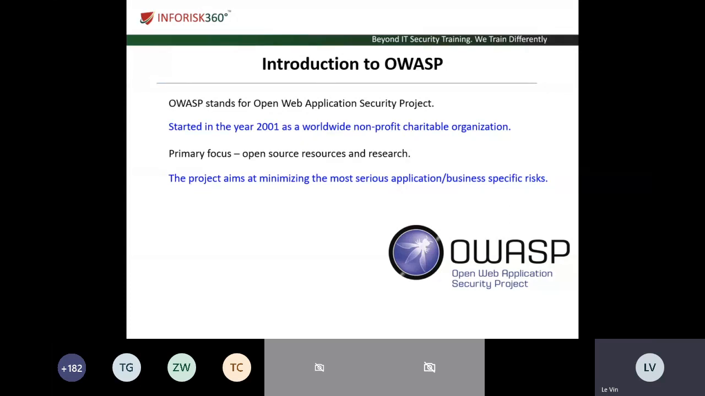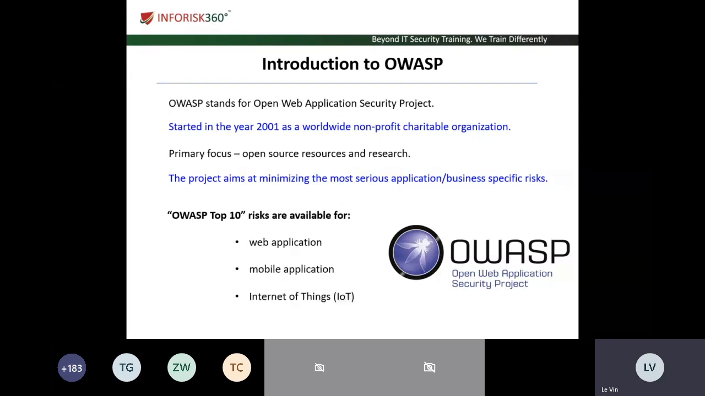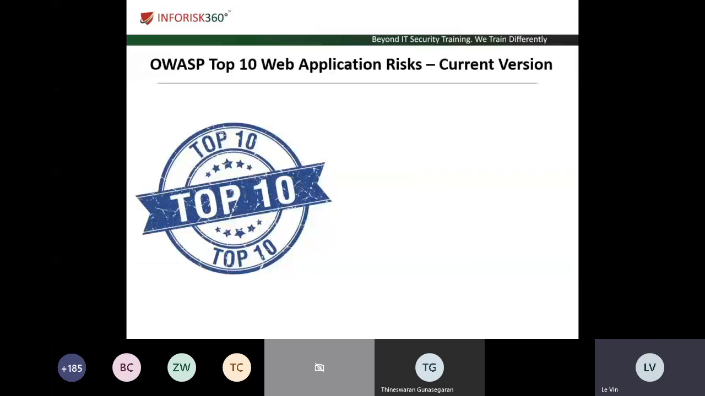It is also one of the most referred guidelines that we, the penetration testers, use when we are testing for vulnerabilities in web applications. The OWASP Top 10 risks are also available for web applications, of course, mobile applications, IoT, as well as tech clients. So basically, what is the OWASP Top 10? The OWASP Top 10 is a regularly updated report outlining security concerns for web application security, focusing on the 10 most critical risks.